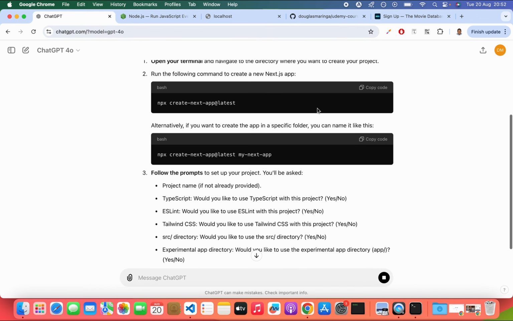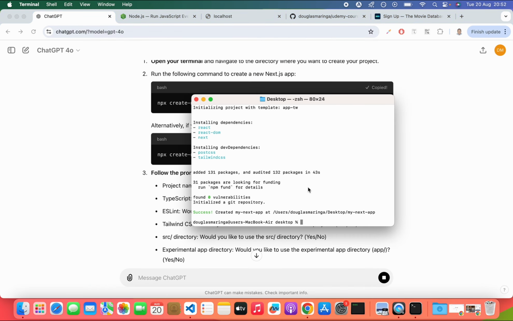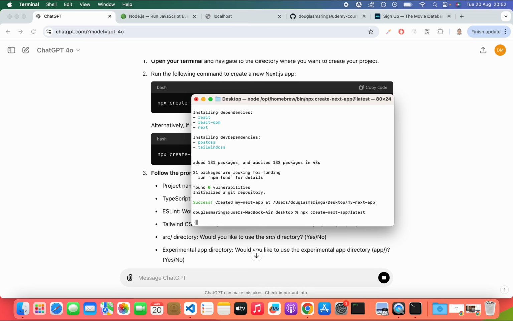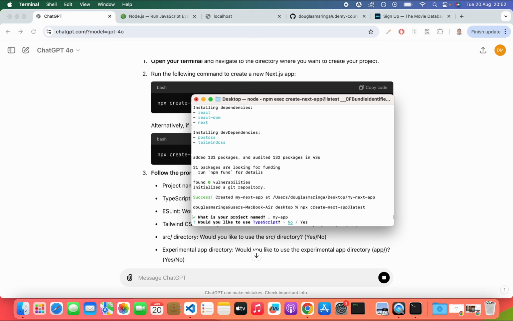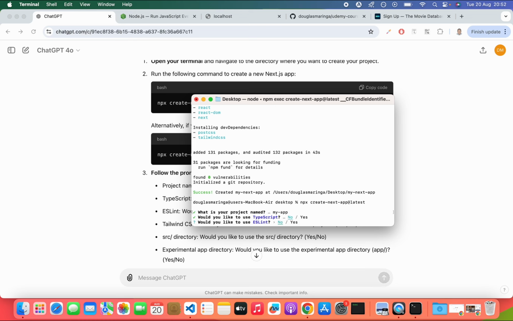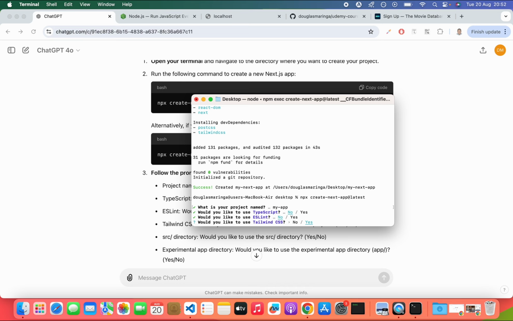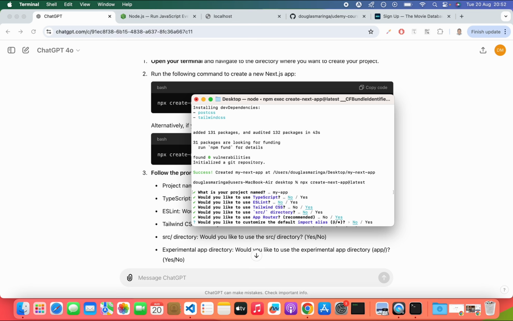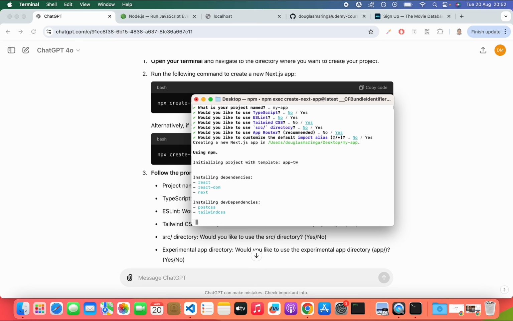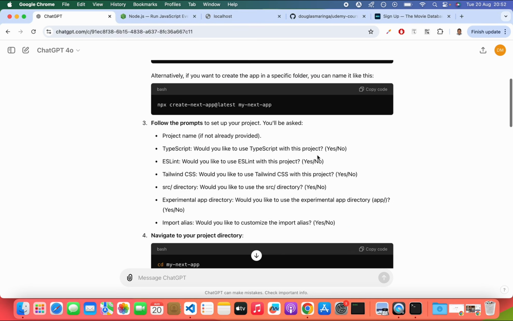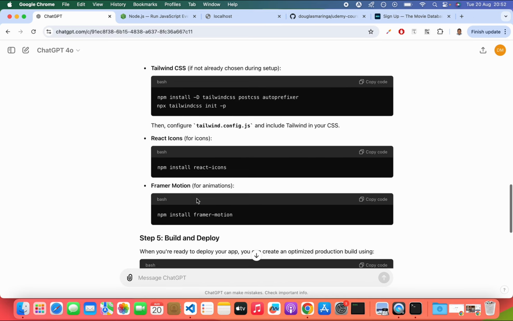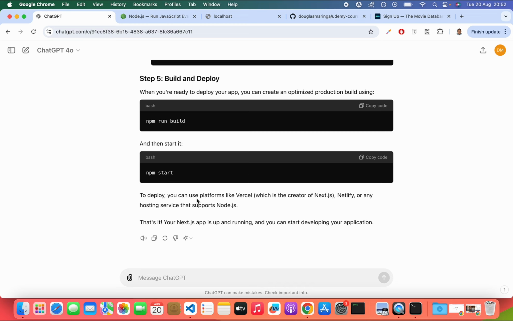Once you have it, we need to open a terminal, cd into our desktop, then run this, right? It's going to ask us a lot of things. Would you like to use TypeScript? For now, we're just going to say no, we want to keep this simple. We're going to use Tailwind CSS. No. App router, yes. Then no. Then it starts to install, right? Once that's done, we're going to say npm run dev to run the application. That's going to be it.